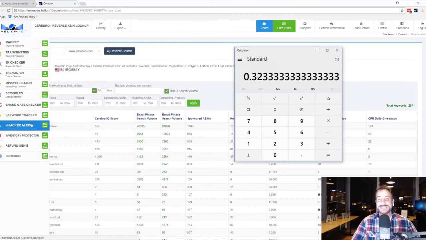Hijacker alert tells you if you're being hijacked. You can set it up so it sends you a text message or an email. We call them snipers: they jump on your listing for like 20 minutes in the middle of the night and then jump off, taking maybe one sale. You never notice it until you look at your buy box percentage at the end of the month and wonder why you're at 92%. Somebody's been jumping on, and you wouldn't know. With hijacker alert, it's checking constantly, many, many times per hour, and it will find and save that person's information.